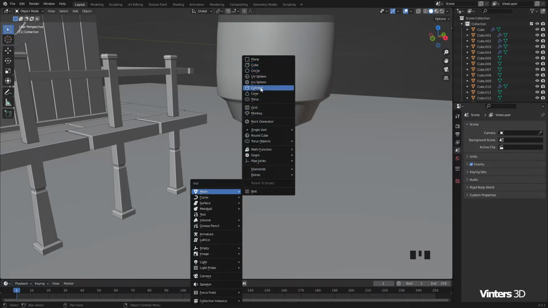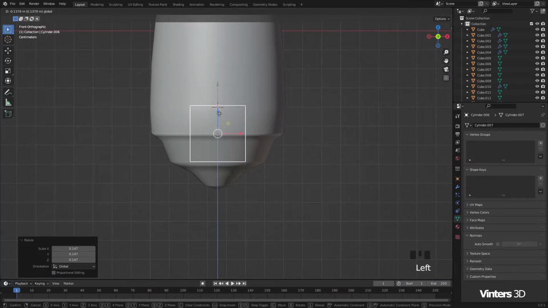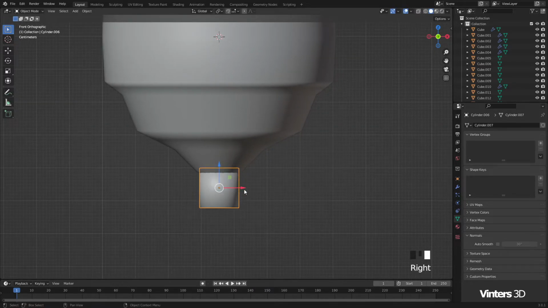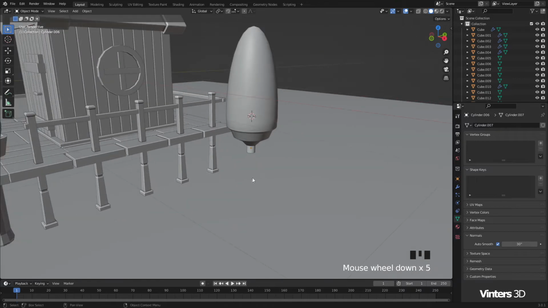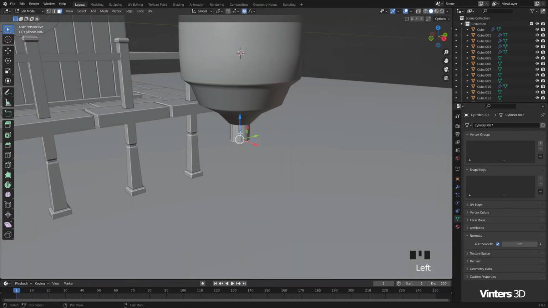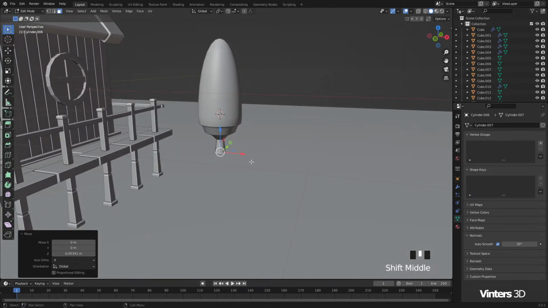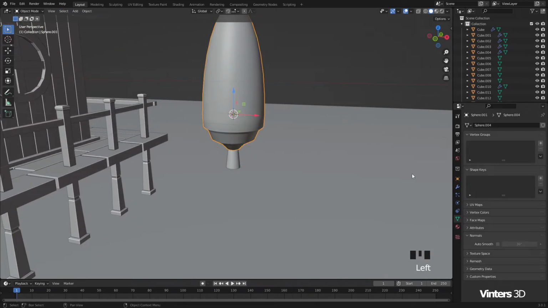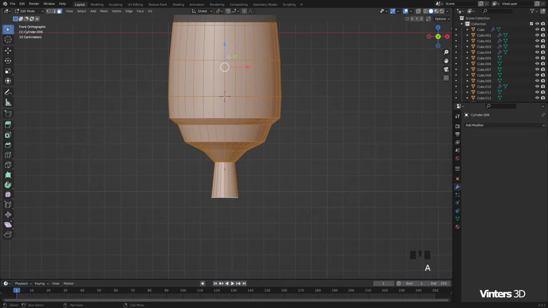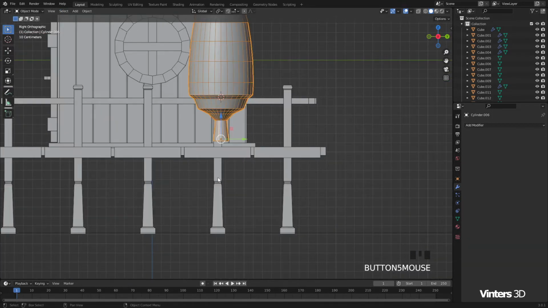Create a cylinder for the trunk. Don't forget to disable proportional editing. Select both and press Ctrl J to join them. In edit mode, select all with A and move everything up until the orange dot, which is the origin point, is at the bottom. Go back to object mode and place it to your liking.